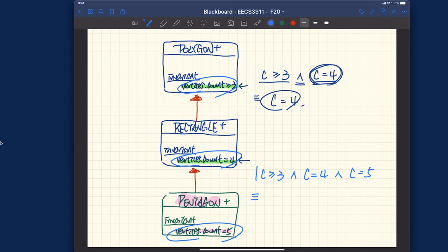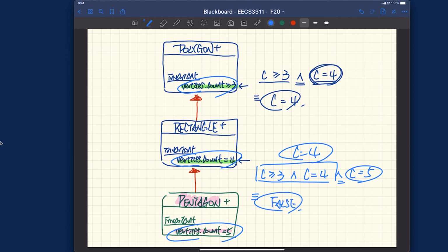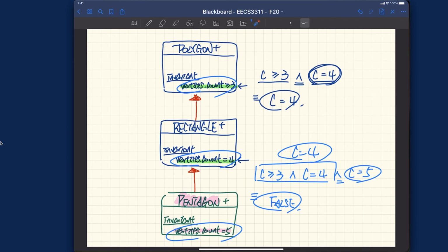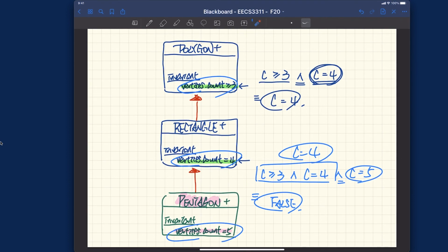Even though we know this is simply equivalent to C equal to 4, when you say C equal to 4 and C equal to 5, can both be satisfied at the same time? Apparently not. So this one should be false. So the invariance checked at runtime on this pentagon, if we put it as a subclass of rectangle, is going to have a disastrous consequence: you're just going to have a class invariance violation right in the beginning and always. So this is not good.